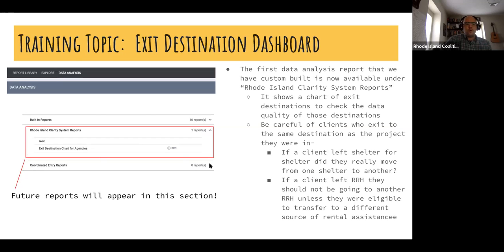There's also one report so far in the Rhode Island system reports that we've built, and that is one showing all of the exit destinations. So obviously we're most concerned about destinations of don't know or data not collected. The goal is to bring those error rates down, but you also want to be careful of clients who are leaving the program to the same destination that the program they're leaving was.